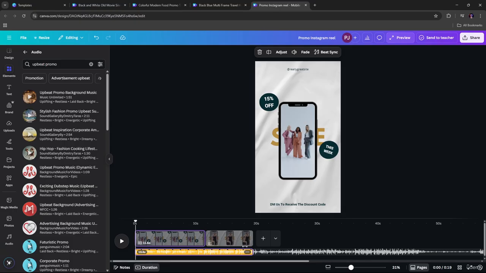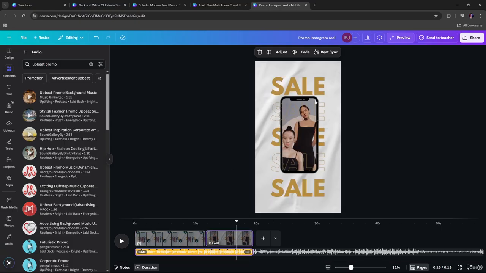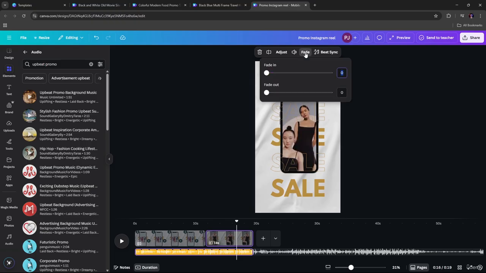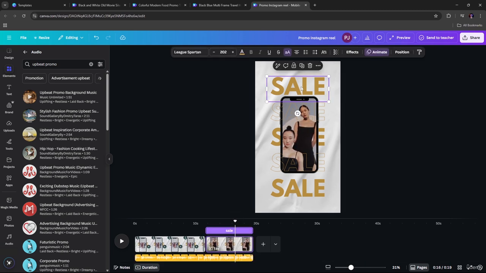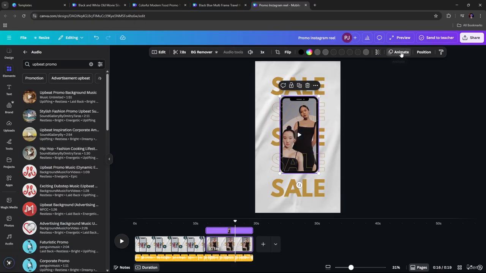And now we want to work with this audio and adjust the volume and fade in. If you want, you can use the fade in and fade out for smooth transitions with the audio. Okay, and that's it. Now let's go to the motions and animations. Okay, and click on elements. Before that, we have already used the animations over here, and I'm going to use this one to make the animations.